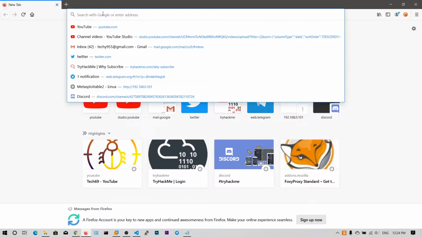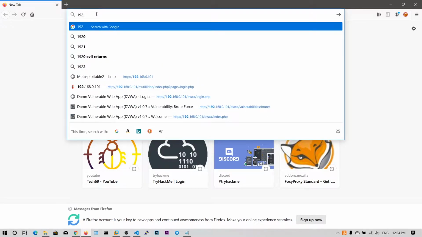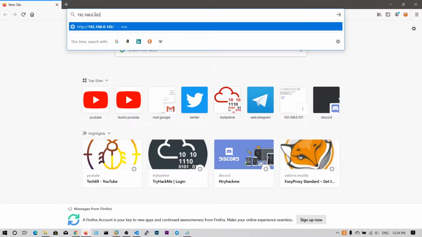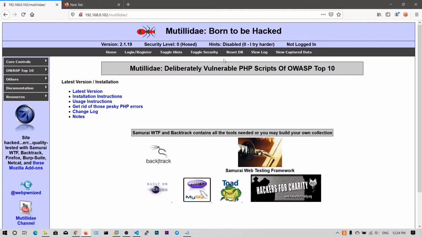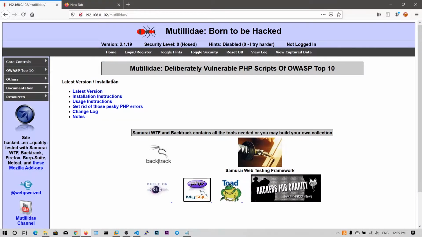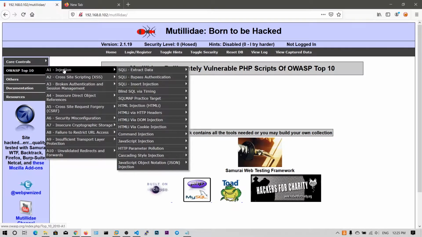Now all I want to do is go into my web browser and type the IP address of this Metasploitable. So click on this multi-relay, and what you want to do is click this reset DB. So it will create all the databases accordingly, and you need to go to OWASP top 10, injection, extra, data, user info.